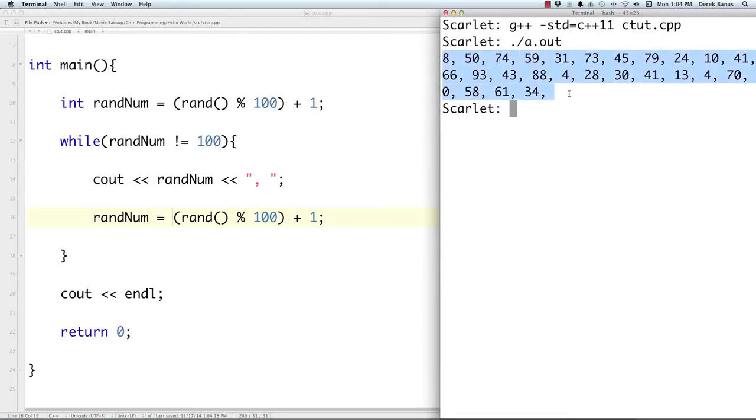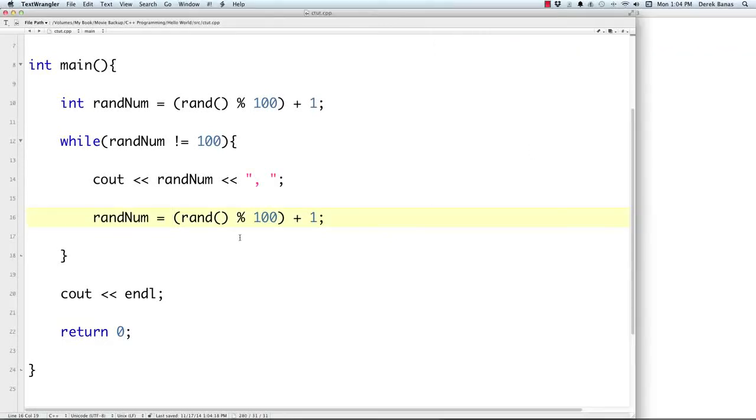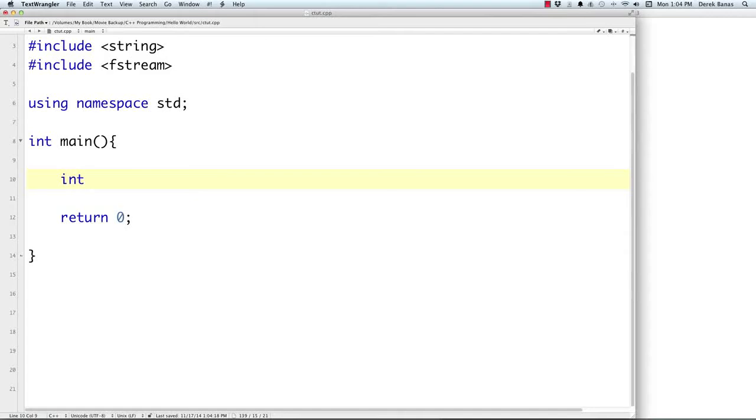It didn't take that long to come up with a random number of 100. Another thing that's kind of interesting is you can basically simulate exactly what a for loop does using a while loop. The only thing is we're going to have something that's going to increment for us. This index right here will do fine.